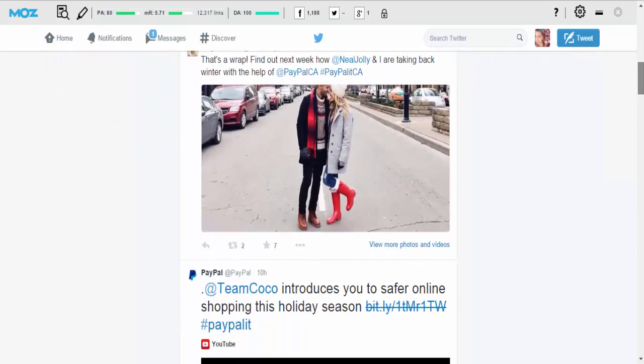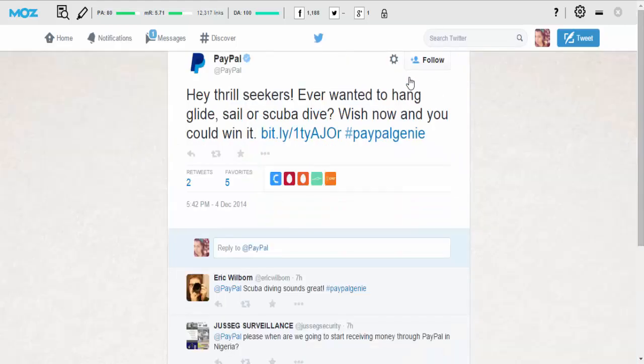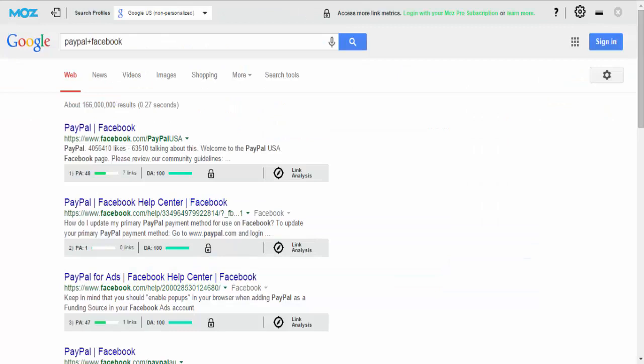Now, they use a lot of rich media, a lot of contests. Let's see if they get any retweets. This particular contest got 2 retweets and 5 favorites, and that's not too horrible, but it could be better for a big account like this.